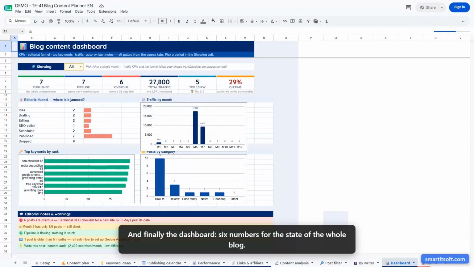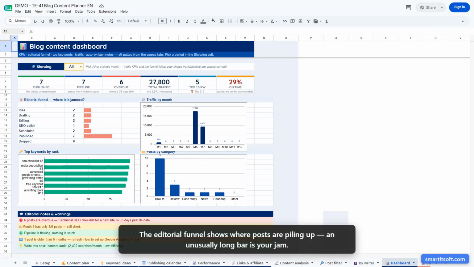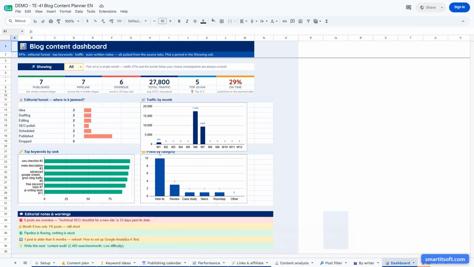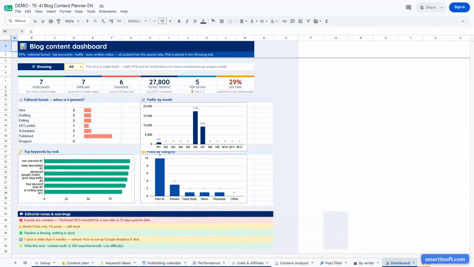And finally, the dashboard. 6 numbers for the state of the whole blog. The editorial funnel shows where posts are piling up. An unusually long bar is your jam. Plus 5 notes it writes for you. What is overdue, which month is short of target, what needs a refresh, and which keyword to write next.